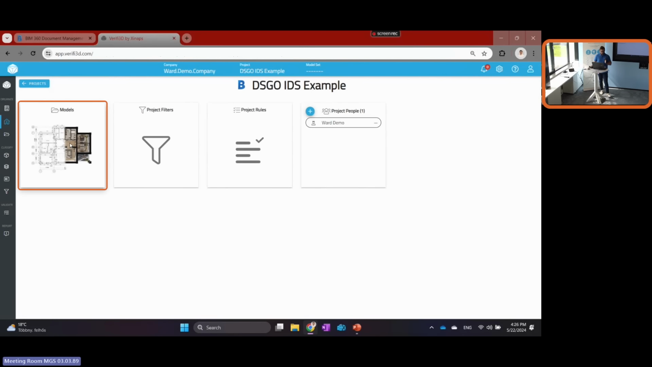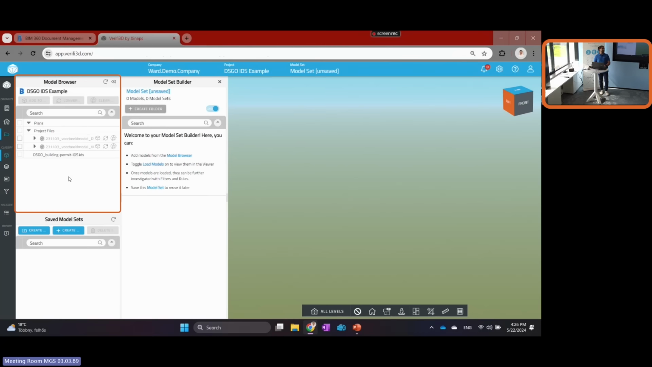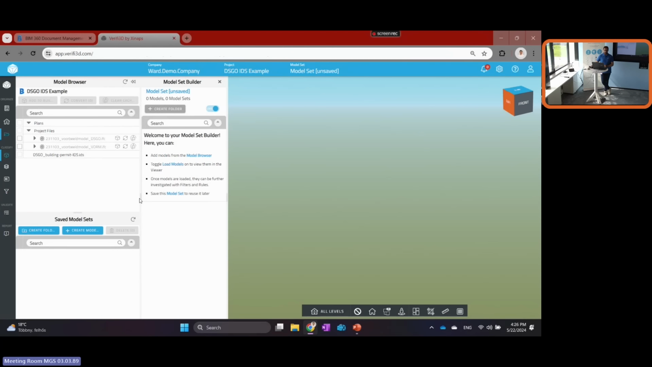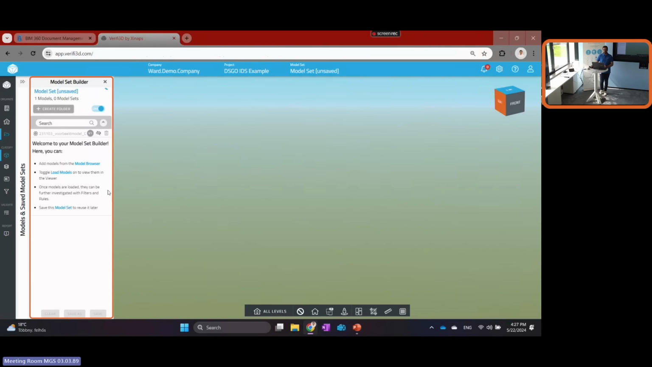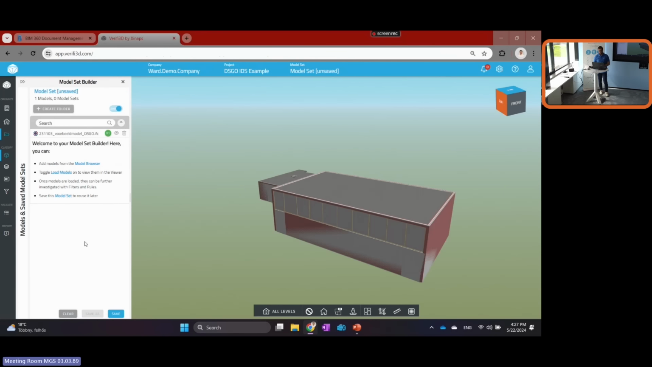Okay, so let's start by going to models. In the model browser, you can access all the models that you have. Of course, Verified is synced in real time with your CDE, which means you can always sync the latest updates. If you publish a new version of your IFC files or your Revit files, you'll instantly get a notification on Verified. I have two models over here, and these are real-world projects. I'm going to start with this one. When I import it, it's going to load in the model set builder, which will then be directed to the 3D viewer.